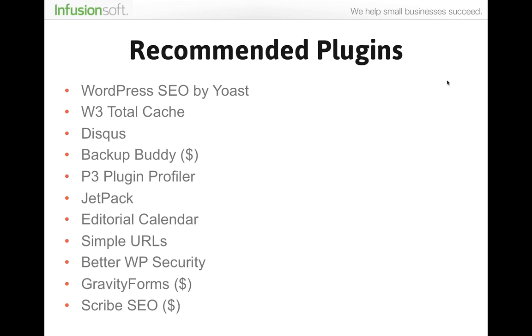Lastly, here's my list of recommended plugins, basically my recommendations for plugins to consider. Here's a quick blurb about each one. WordPress SEO, I've probably mentioned it a dozen times already. If you're not using it to manage your titles and meta descriptions and everything else in WordPress, you're missing out. It also supports sitemaps. It also supports Open Graph. And it's also very lightweight on your database. So it's pretty good, and you definitely want to check it out.